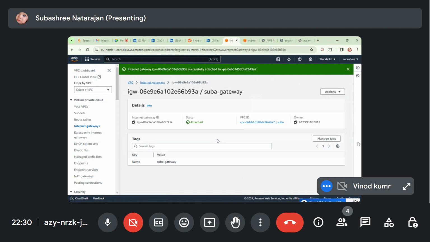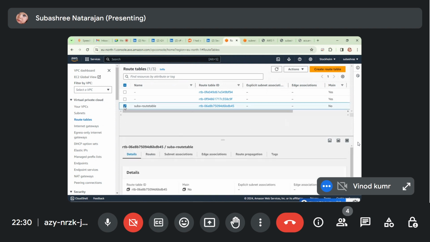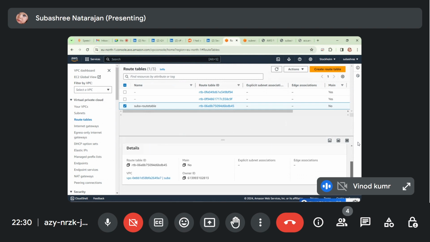Right. Now actions again. See, you can see what will show in actions. So here we can detach or we can attach again. So go to the route tables. Scroll down. Then click on the route tables. Yeah, that route table ID. Scroll down. You can see, yes, Shubha is correct.